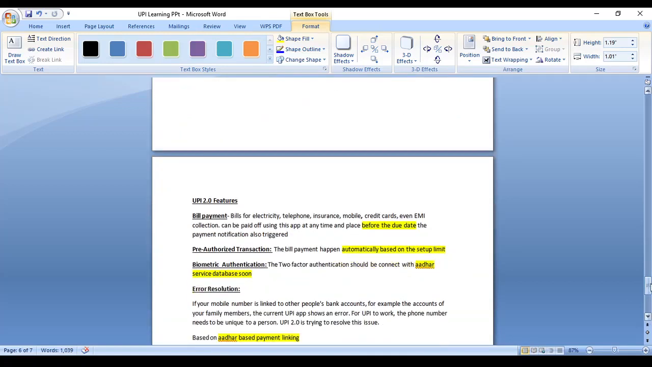UPI 2.0 features. I already said why the UPI 2.0 feature is common, bill payment wise. Right now we are using UPI 2.0 features because whenever your bill is due, an automatic notification is populated and you can pay your bill due amount. Another one: you can set up your limit, how much amount you need to pay for the particular bill. Either I pay only the minimum balance, otherwise I pay the maximum balance. You can set up the limit also. You can also set the pre-authorization transaction limit.